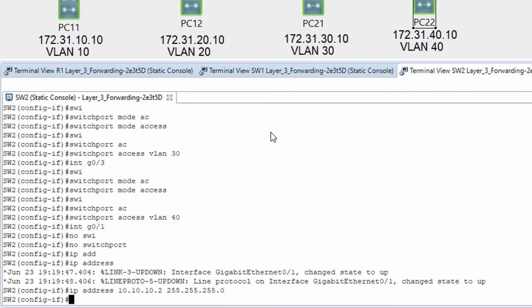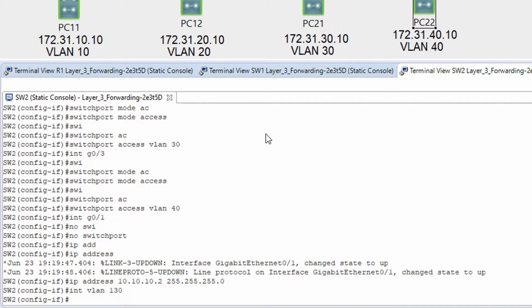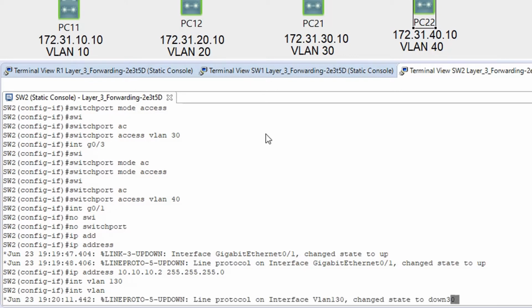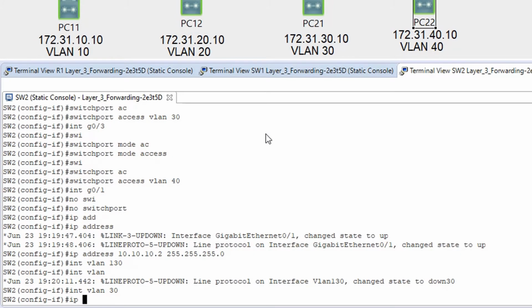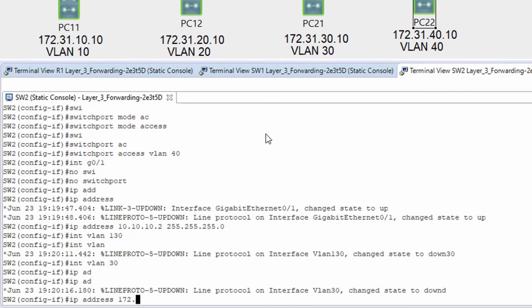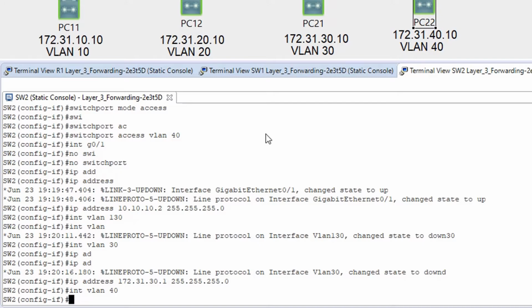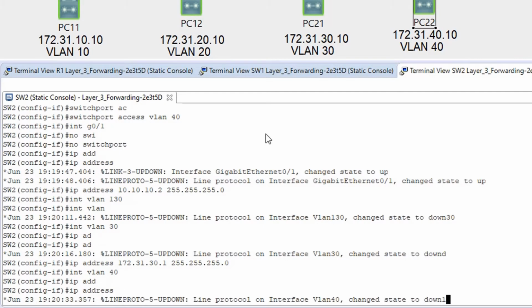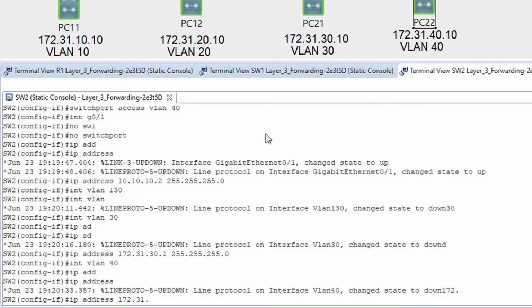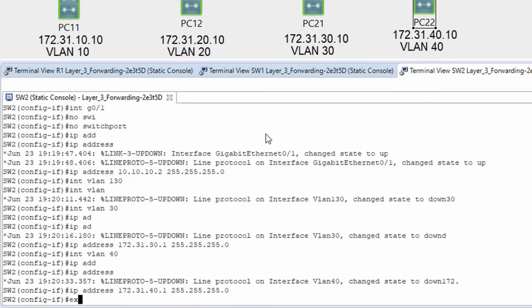Let's go to the switch. We need to create SVI interfaces. Interface VLAN 30. Oh, sorry, not 30. IP address 172.31.30.1, 255.255.255.0. Interface VLAN 40. IP address 172.31.40.1, 255.255.255.0. Exit.